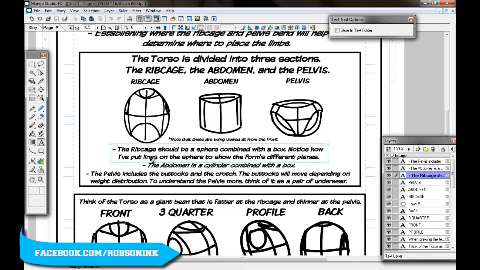So the rib cage should be a sphere. The rib cage should be a sphere combined with a box. Notice how I've put lines on the sphere to show the form's different planes. This is why I wanted to talk about planes. So this is essentially a sphere, but it's an oval.